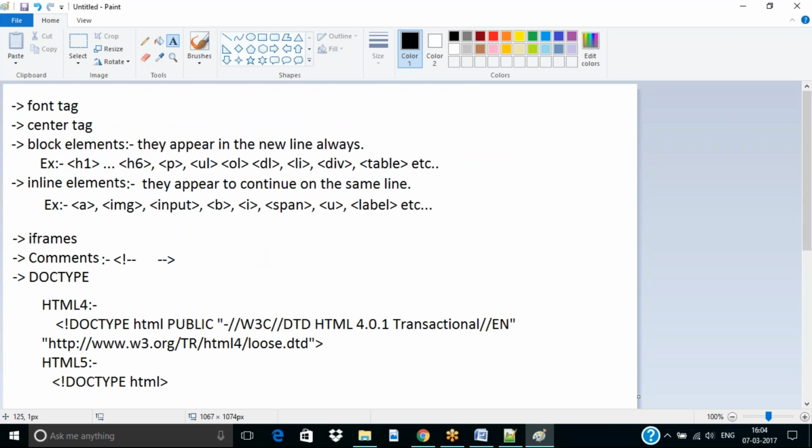Anyway, from tomorrow we are going to start the styling of web pages: how to style the web pages by using CSS rules, different types of CSS, and how to make borders, shadows and some 3D views. We'll discuss that tomorrow.